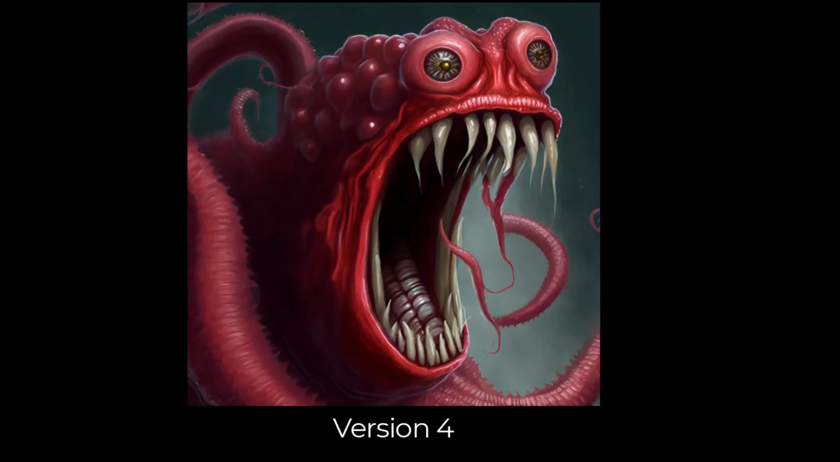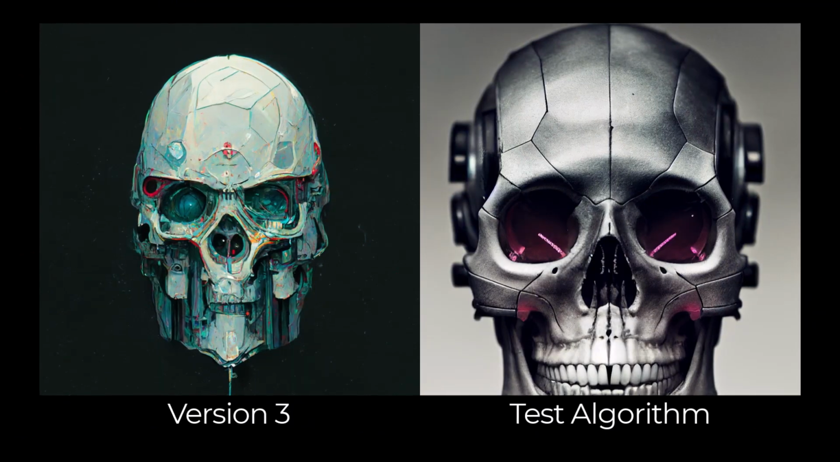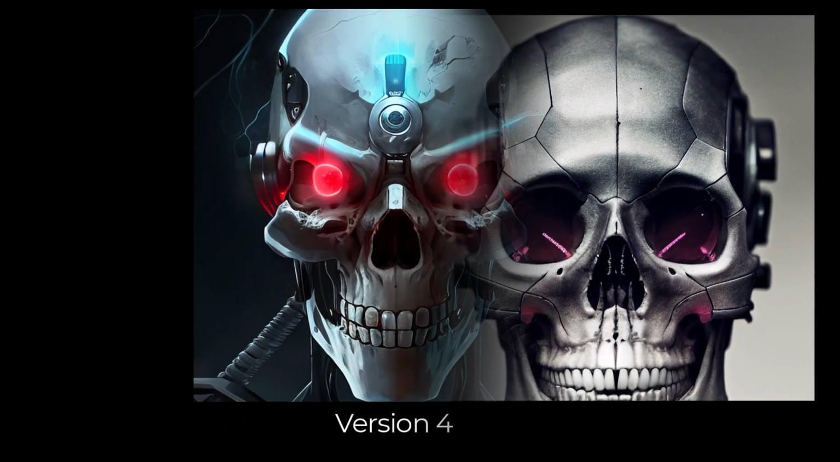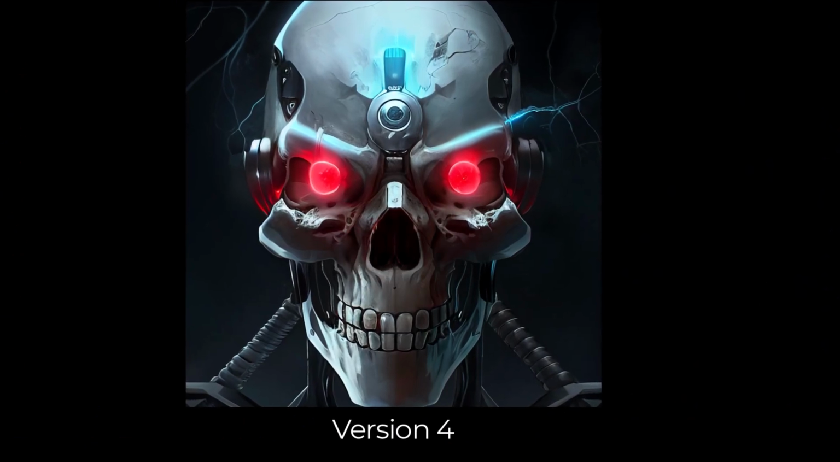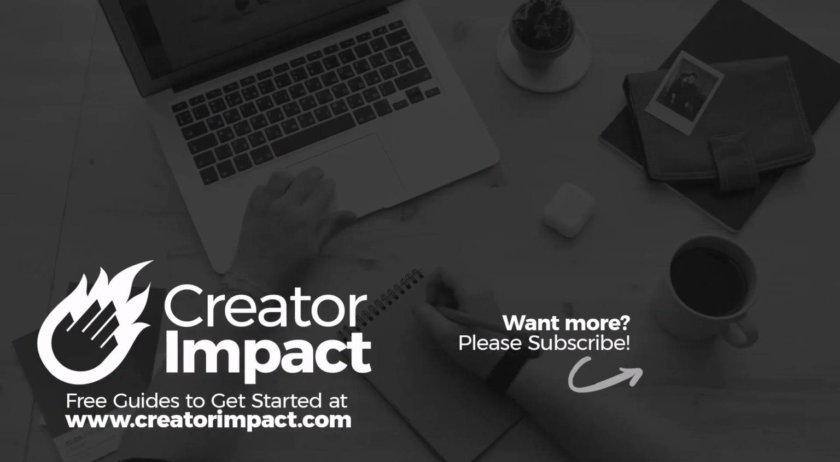Massive step up from version 3, and I think they've done an awesome job in growing this algorithm, making it more intelligent. So I'm excited to see where Midjourney goes in the future. And yeah, we're going to keep following it.